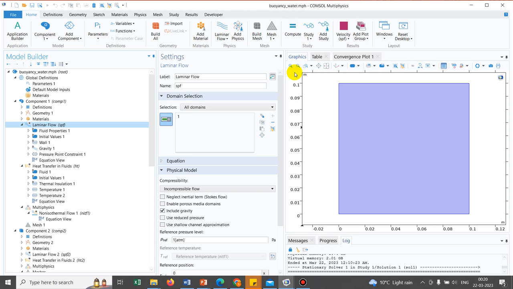Again, for this particular task, we'll be taking help of an application library file which you always have access to. So there is a file on buoyancy water in the application library of COMSOL. So let us learn from that file because they have generated multiple files in their application library, and if you go through it, then it will be helpful. It will help you to develop your own research problem.